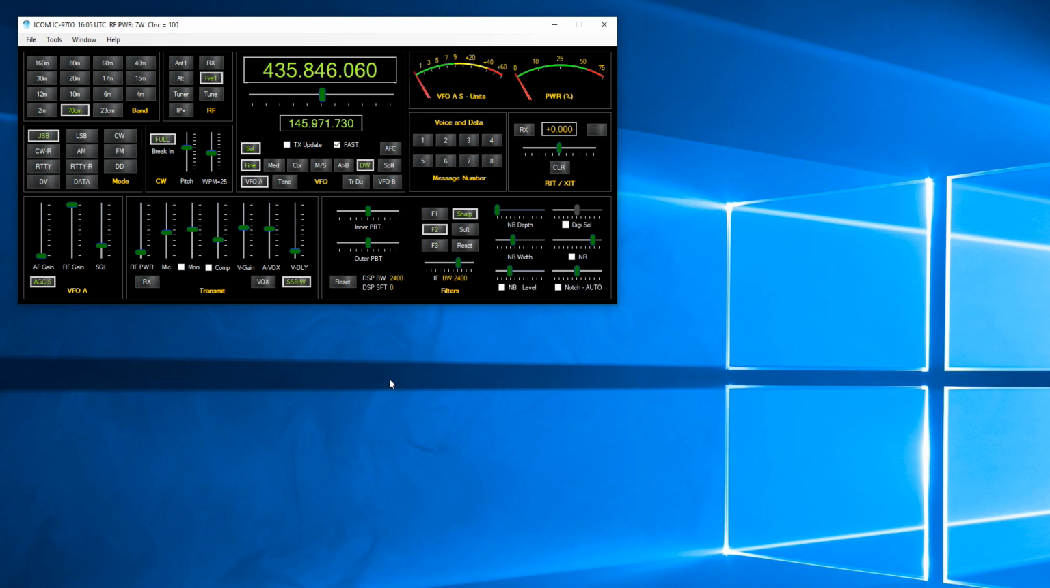In particular, it sets the radio so that you're receiving on this frequency up here and you are transmitting on this frequency down here. That's the two receivers. You can change these frequencies by just clicking in there and changing them, and all of that works very nicely.